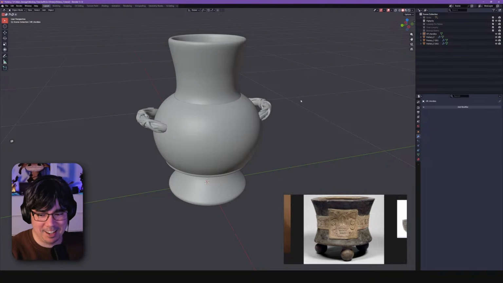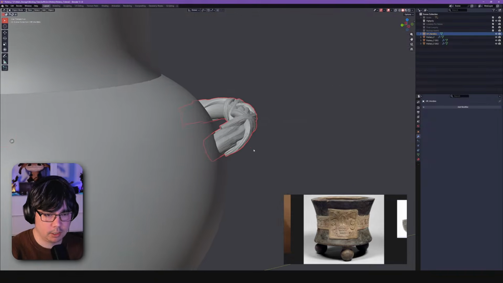DEFCON, what's up? Dude, my hair is getting so long. I don't think it's actually been this long before. This is the longest length for sure.